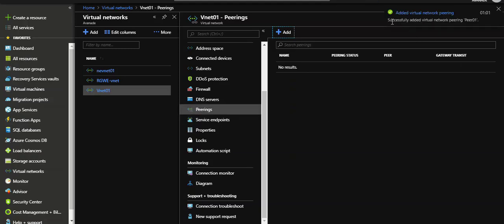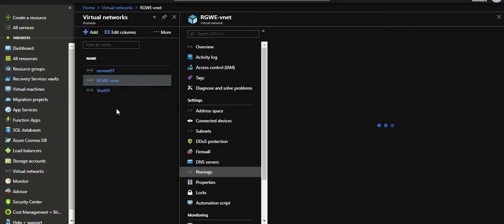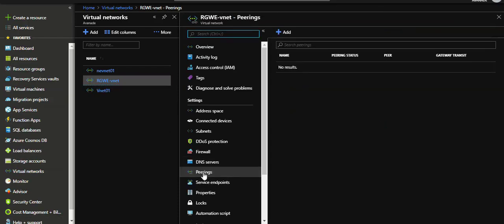So now I created this. You successfully added virtual network peering. Oh, this is so fast. Okay, let's go to the RGWE to do the second step. So we go here, VNet peering. Yep. And you have to take care about very important points.